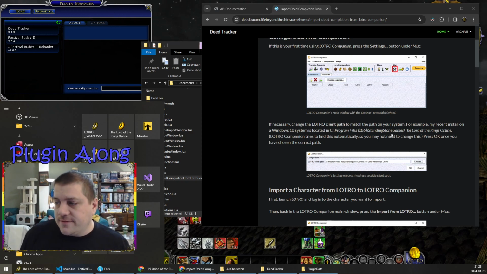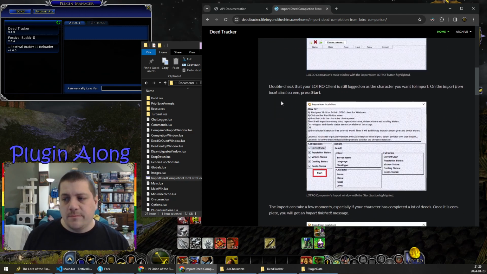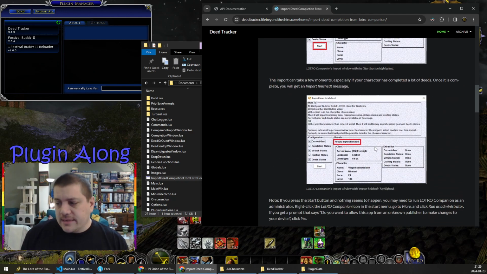So, once you've sorted out that, then it's just a question of running the import button that will bring it into LOTRO Companion. Pressing the import button brings up another screen. On that screen, there's a start button. The screen has been radically changed since the screenshot was taken. So find the start button, press it. At some point, it'll say import finished.